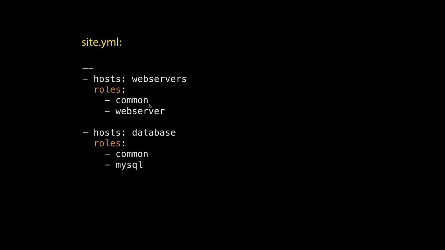So imagine we have a common role that contains perhaps the packages that we want installed on all of our machines, and then separate roles which describe how we set up our web servers and how we set up our MySQL servers. And this little playlist here makes sure that both our web servers and our database servers have the common role, but then they have separate roles after that.